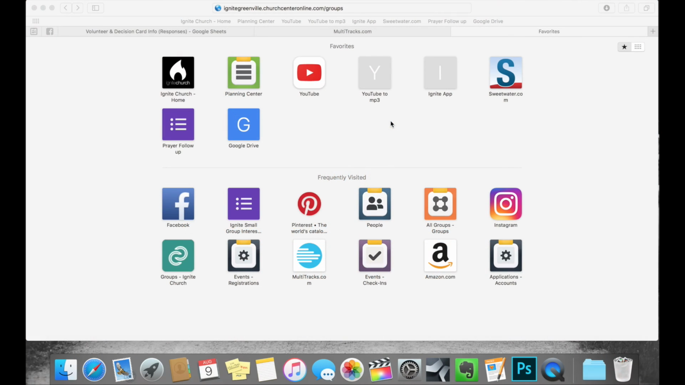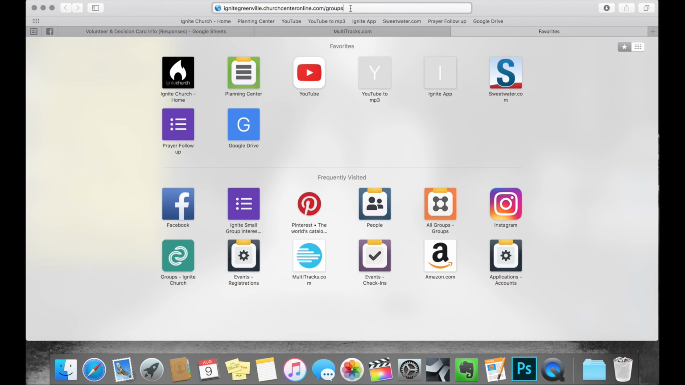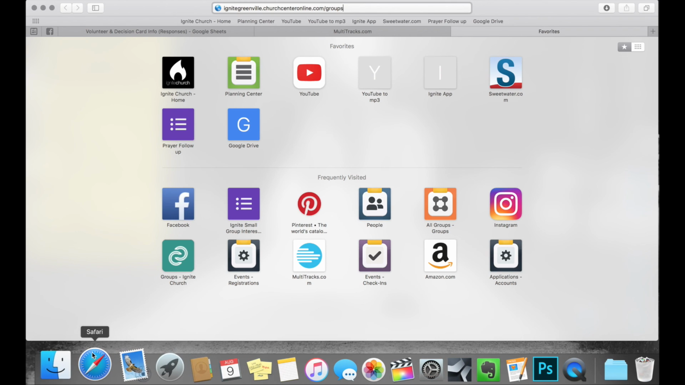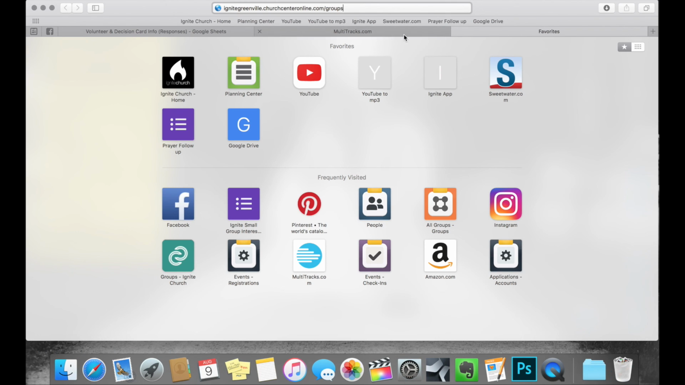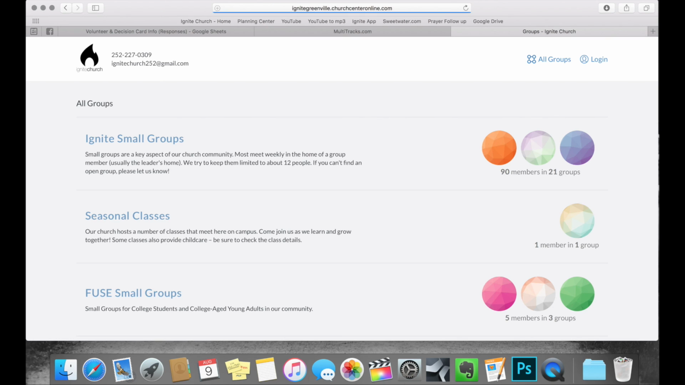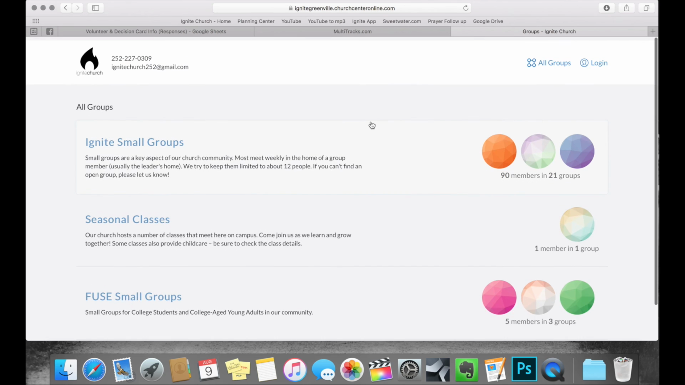Alright, so the first thing we're going to do is open up your web browser of choice. Here we use Safari, but you can use anything you like, Google Chrome or Firefox. Once you have that open, we're going to go to the top and type in ignitegreenville.churchcenteronline.com/groups, and click enter. You're brought to our church's group page that'll be available for everyone in our church, and they'll be able to browse the available groups to see which ones they can join.